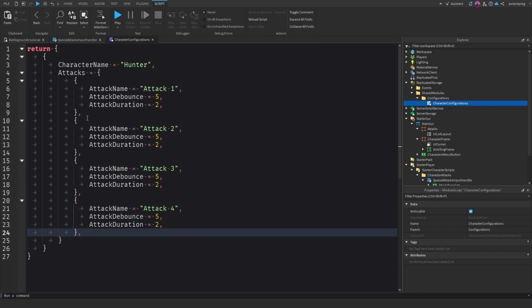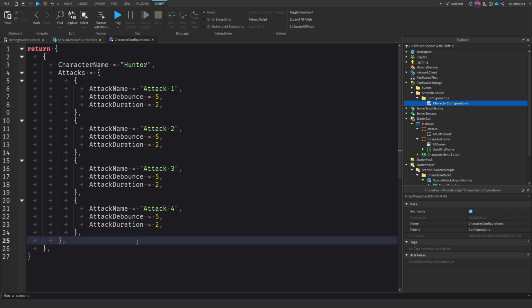Okay, and also make sure to have a comma in between each one after the end of a table. After these curly brackets, you have to have a comma. And add another one here, just to be safe. And I don't think we need one here, or maybe why not?